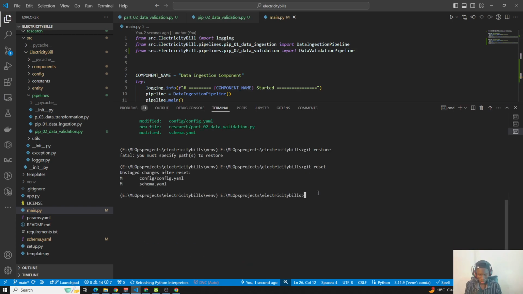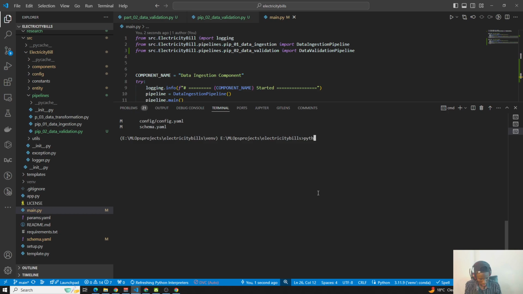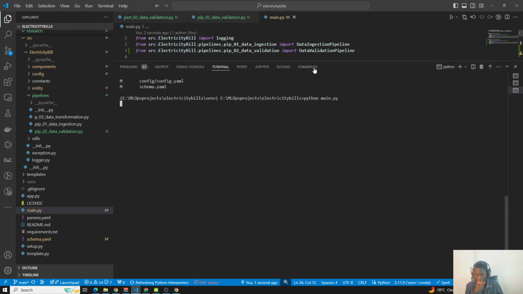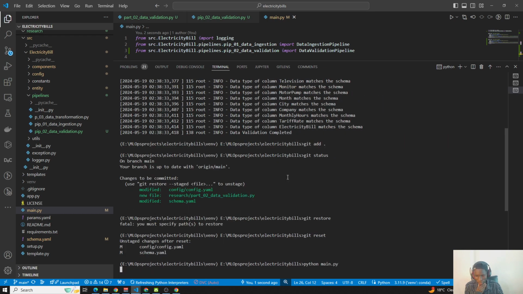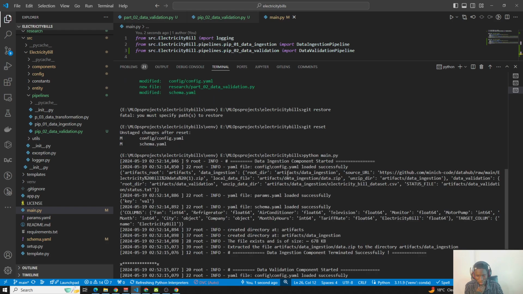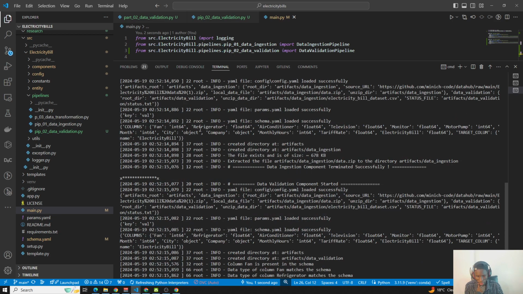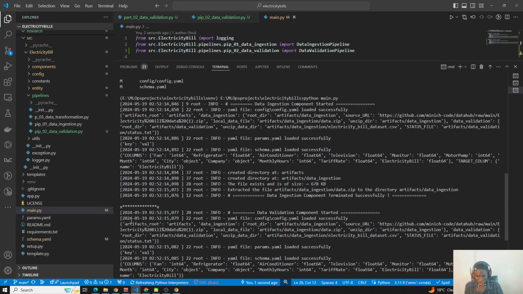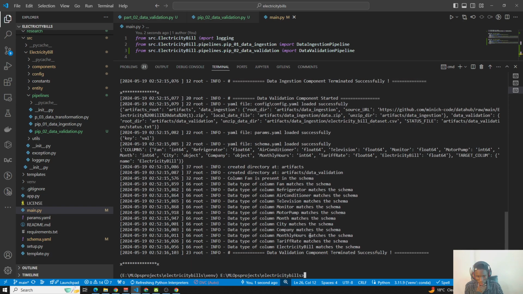Let's try to execute from the main.py. So python main.py. We need to get almost similar results as what we did here. Yeah, so I think this is the data ingestion component. So this is the data validation component. As you can see, when you start getting such things, then your code is working okay. So we have successfully converted our code into modular coding.